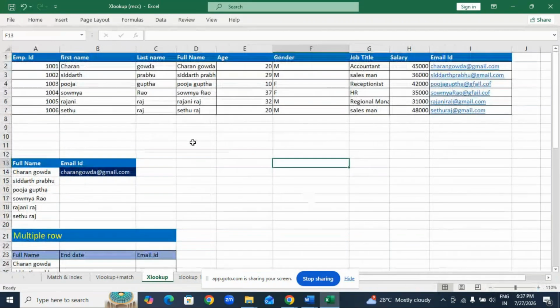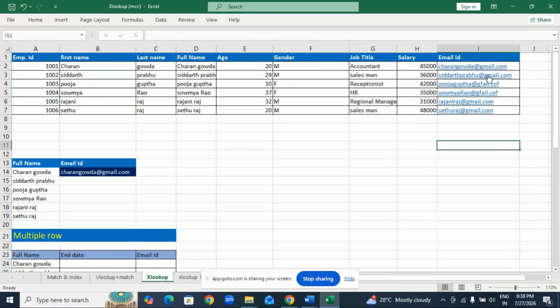I have one table. This is my employee details. Employee ID, this is the first name, this is the last name, full name of the employee, age, gender, job title (which position they hold), how much salary they get, and their email ID. Everything I have in that.